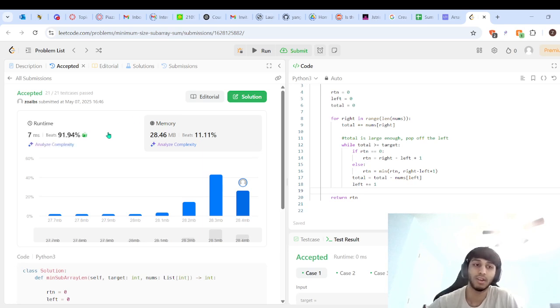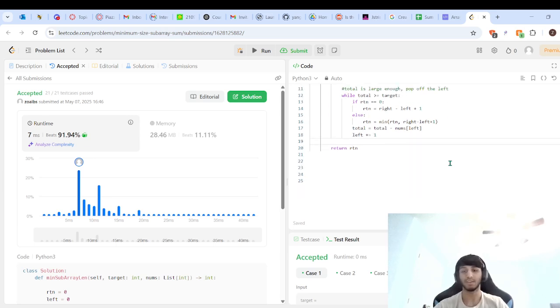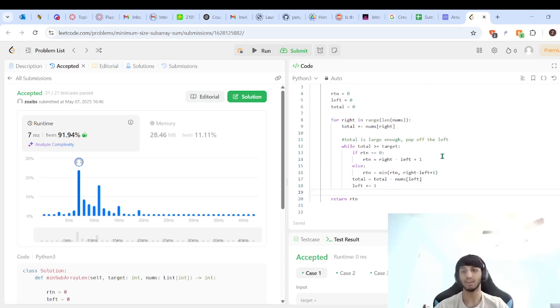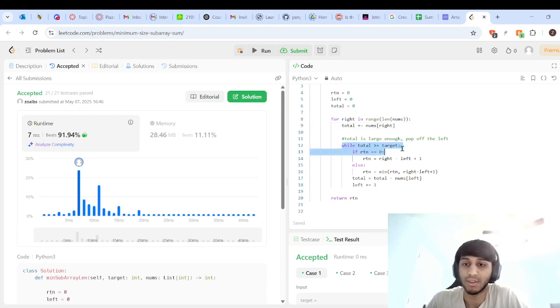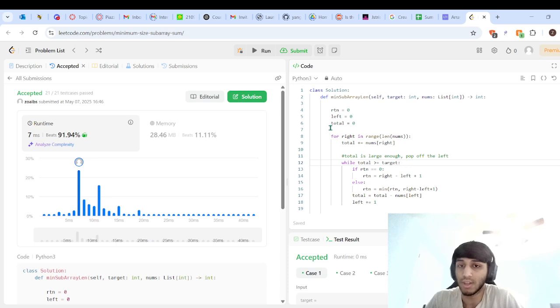Okay, I'm not sure how to feel about this. I mean, we got the right solution, eventually. I understand how this works. I'll just go through it one more time, right? So it's kind of exactly what we were doing before. We loop and increment the right pointer on every iteration, but essentially while our total, which is a running sum that we're keeping track of, right? So it's the sum of all the values between L and R inclusive.